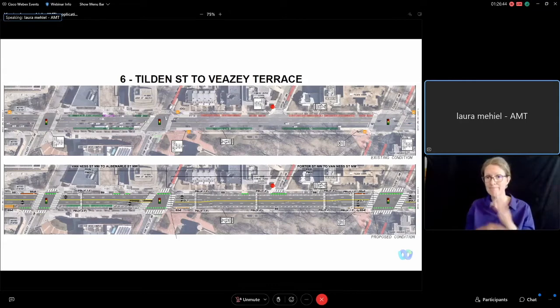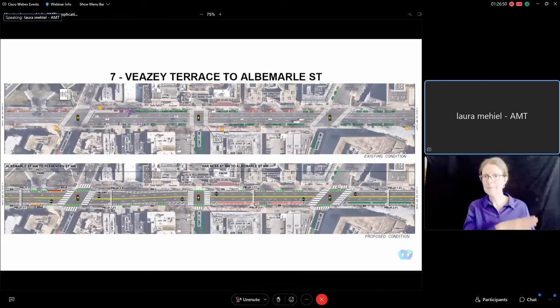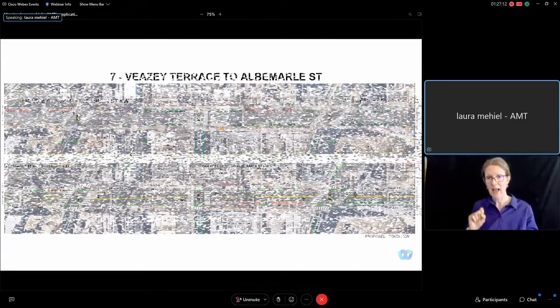That's drawing 6, and we're going to move to drawing 7, which carries us north of VZ Terrace and proceeds up to Albemarle Street, which is signalized. We do have Wyndham Place and Yuma Street in this segment, 2 other signals. And the only dedicated turn lane in this segment is a right turn lane onto Albemarle Street from the south. I think I have a zoom in. Yes, I do.